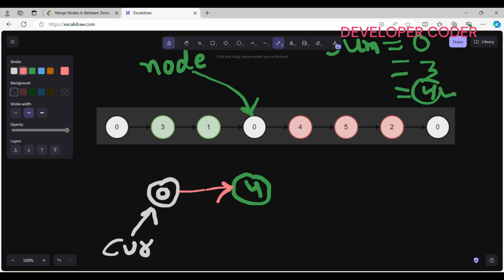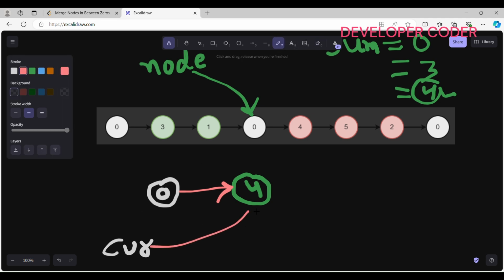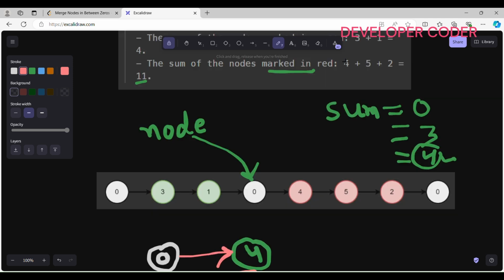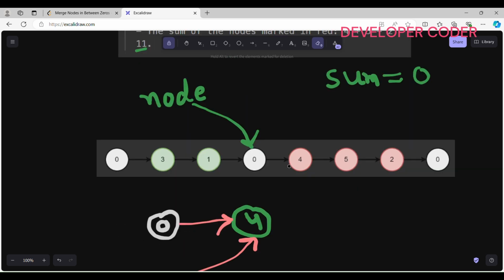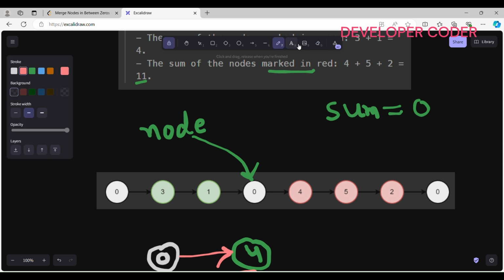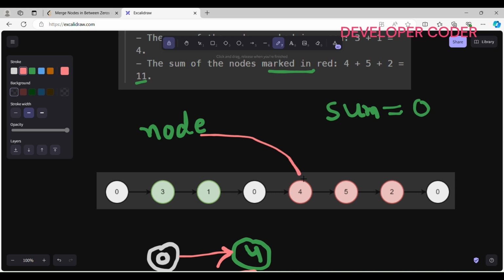Okay, this is my cur dot next arrow, and now I am going to shift this cur to this position, and I am going to make my sum again as 0. Then after that I am going to move my node to the next position. So now my node is going to move to the next position. Now my node reaches here.